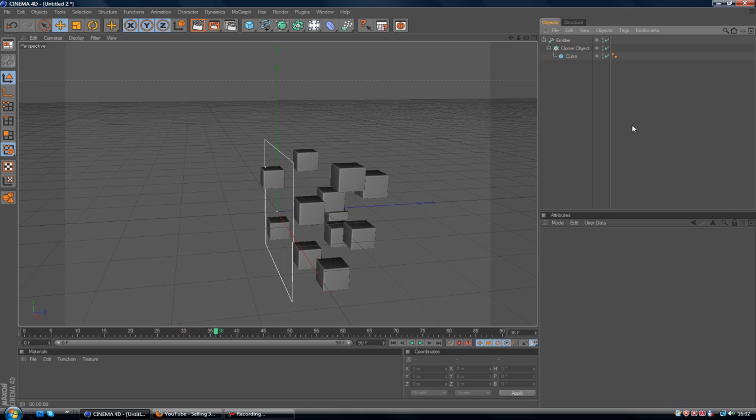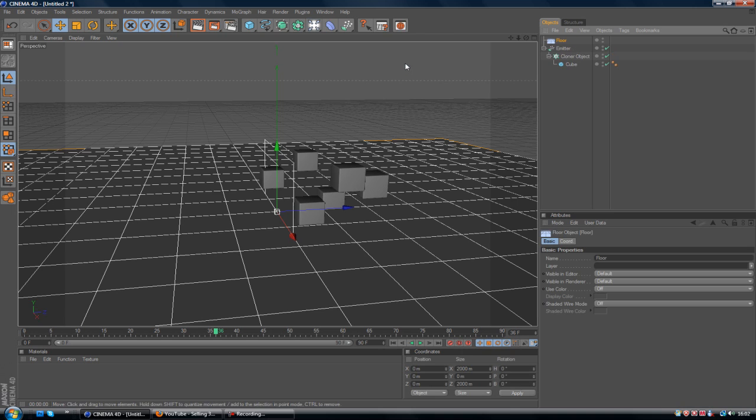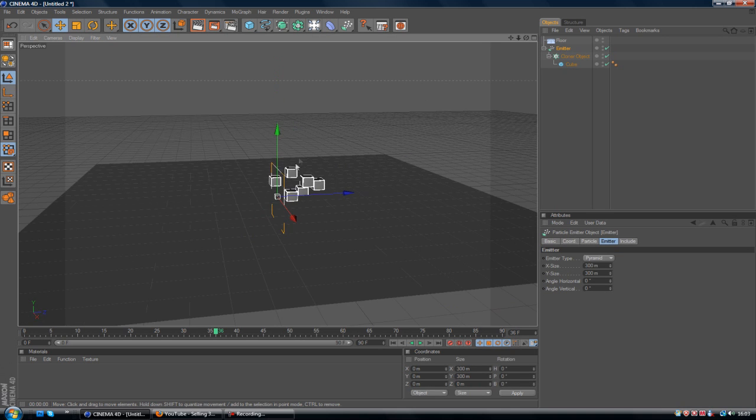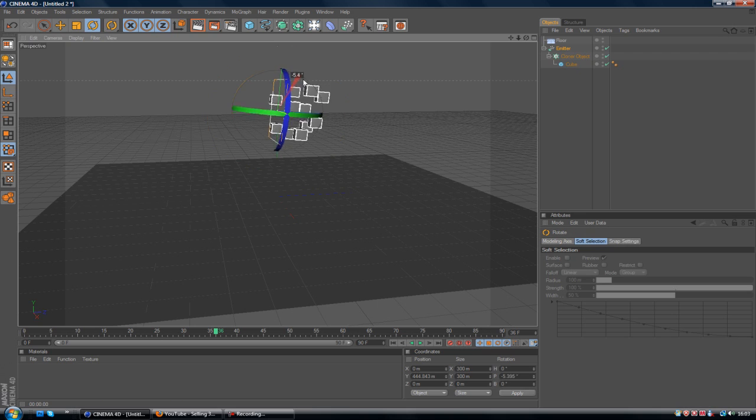Now I'm just going to do more of the designing part. Just going to add a floor, so just go to this little four-hour thing, go to floor, go to the emitter. I'm just going to zoom out a bit by using the scroll on the mouse, and I'm just going to drag it up, and I'm going to go to the rotate tool, and we're going to rotate it so they're kind of falling down.